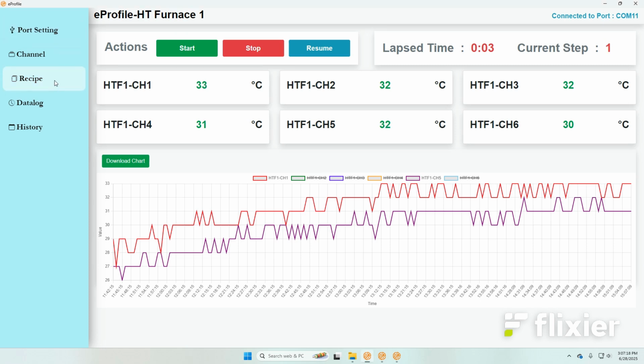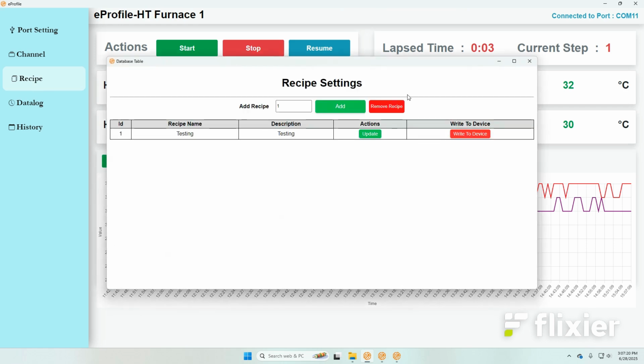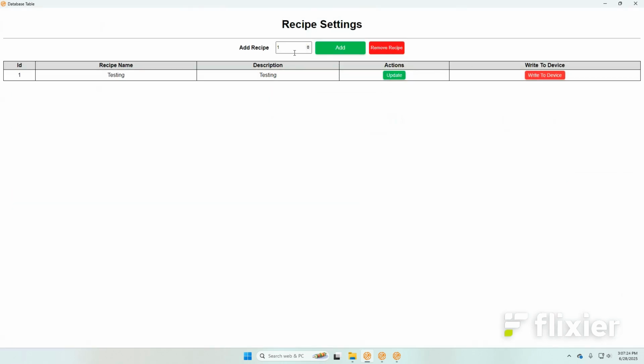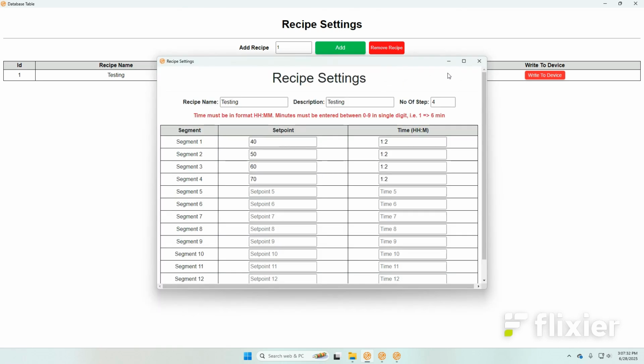First we will look at the recipe. This is the recipe page. Here you can add, delete or edit the recipe. I've just created one recipe which is testing. I'll just click the update button.